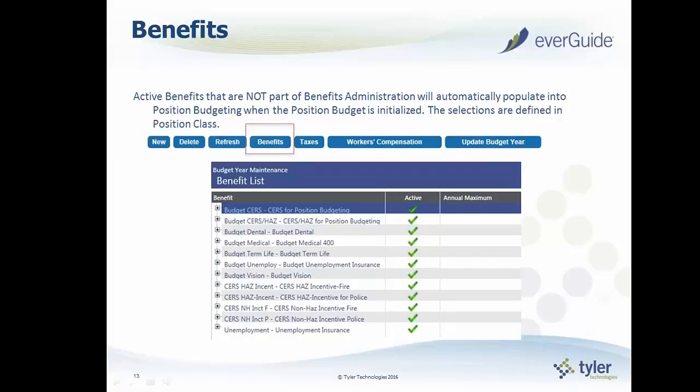The screenshot that you see here is showing you that when I initialize the budget itself, it will automatically pull in the benefits that I have defined in this certain area. And my next couple slides are going to show you where that is.